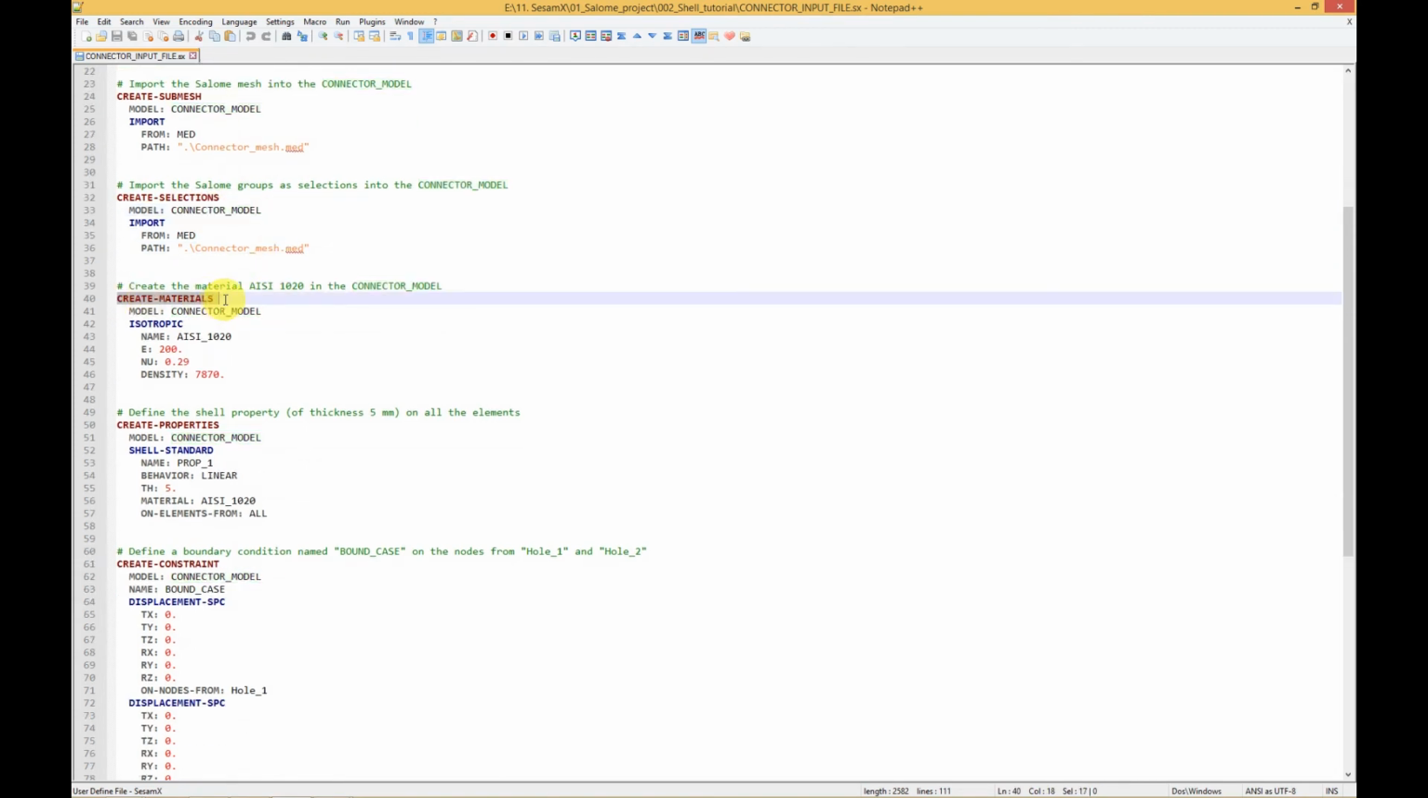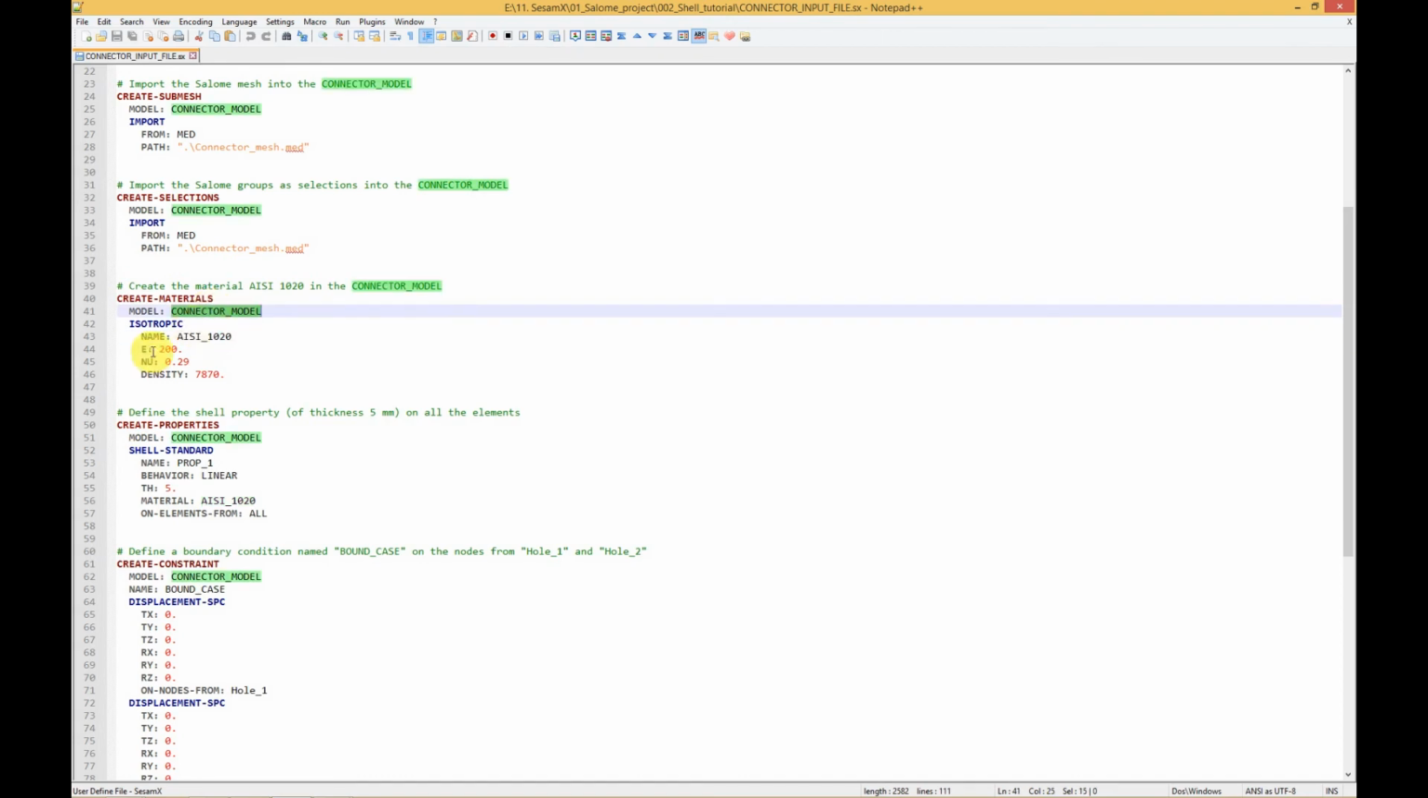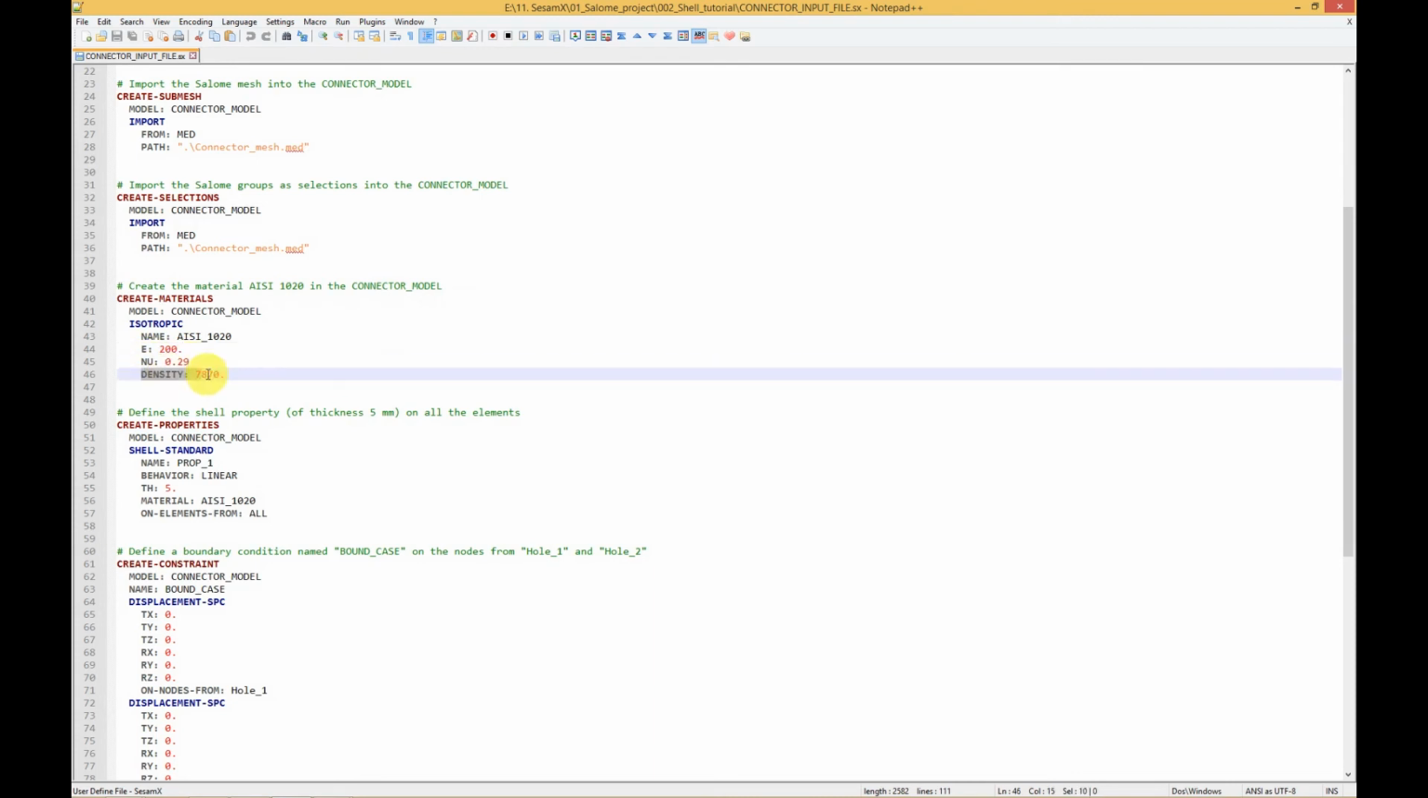Next is the create materials function. So this function allows us to define a material in our model. So here we define the material that is the AZ1020 in our connector model, and we give it the physical quantities: the Young modulus, the Poisson's ratio, and the density. Even though we do not need the density to perform a linear static resolution, we still have to provide it.